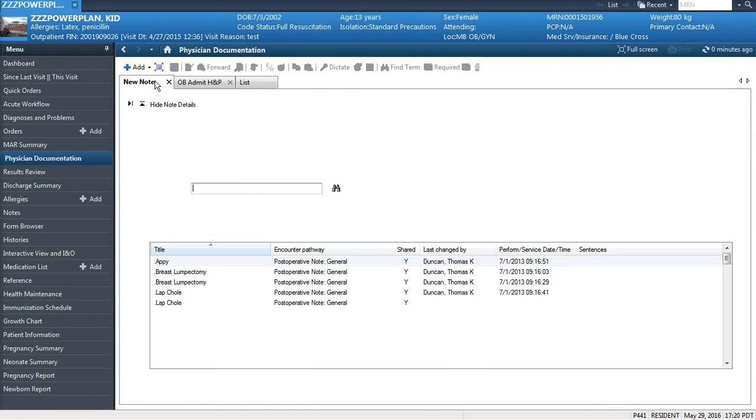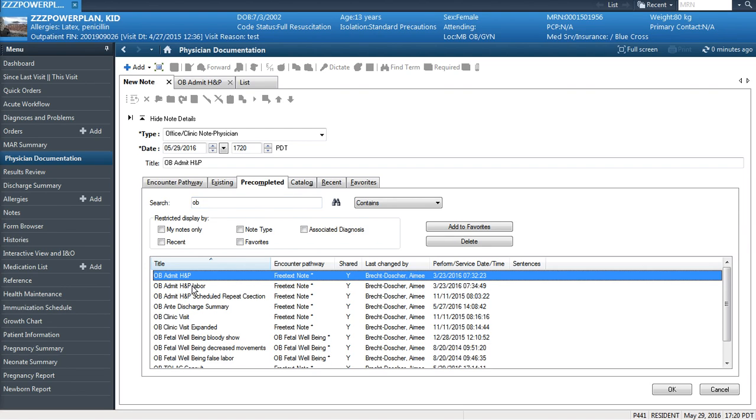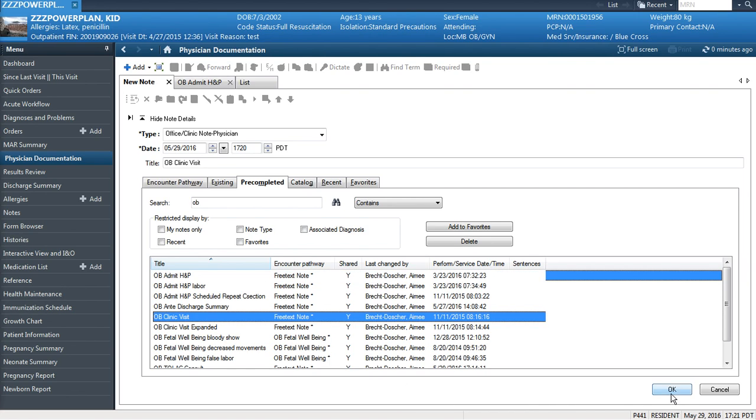Let's look at some of the other templates here. There's a labor template, which is very similar to the OB Admit H&P, only it has a few templated things related to labor. And there's one for a scheduled repeat C-section, which has some things in it related to when you're doing the H&Ps for your C-sections in the office. There's one that's an antepartum discharge summary, which is very similar to these, only it's a discharge summary template, and includes some prompts for some OB-related things. The other one we're going to look at in detail here is the OB clinic visit.